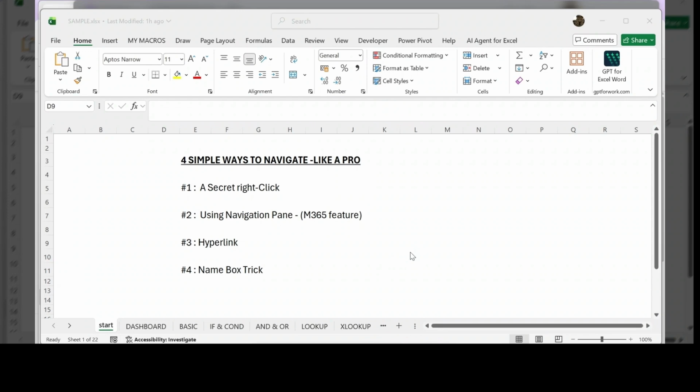Say you have a large spreadsheet. It becomes difficult to navigate to the specific sheet by clicking on the arrows here. This feels unprofessional. So let me show you four ways to navigate.